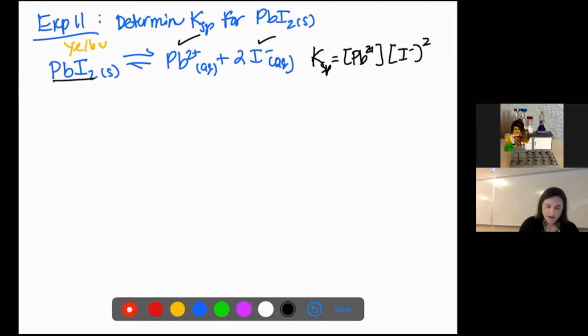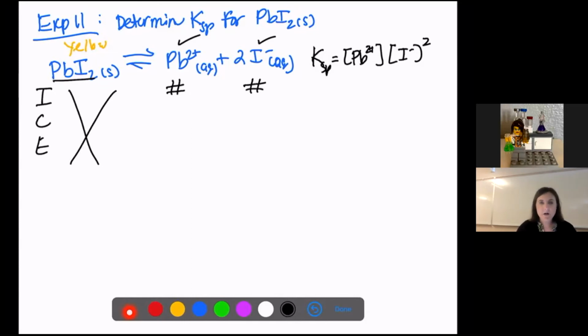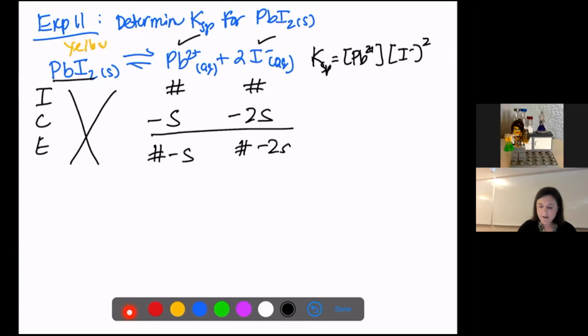So when we think about our ICE table here, we are actually starting with some initial concentration of Pb2+ that you'll need to calculate and some amount of I- that you'll need to calculate. We're mixing them together. And again, like I said, you're going to see the precipitate form. So these are going to be minus S, minus 2S for iodide. We're using those up to form the precipitate. So we have some number minus S, some number minus 2S.